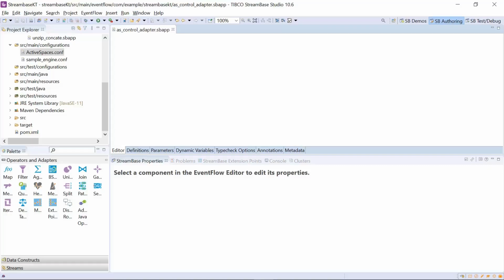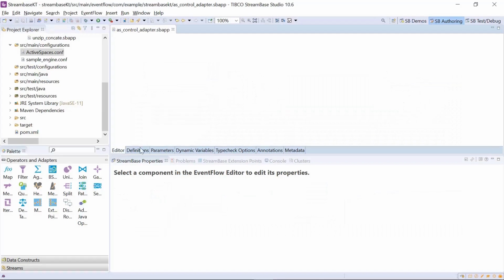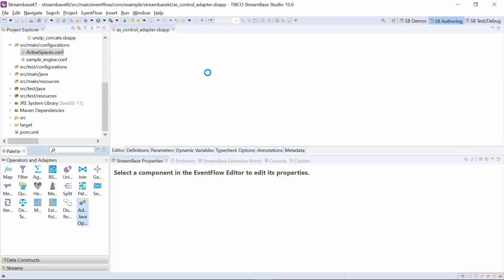To use the ActiveSpaces control operator, we need a TIBCO ActiveSpaces server. For that, I have configured one locally on port 8080. I have also created a table with the name employees, and it has three fields: employee name, employee ID, and employee department. Here, I have given employee name as the primary key. The ActiveSpaces control operator is found under Java operators.